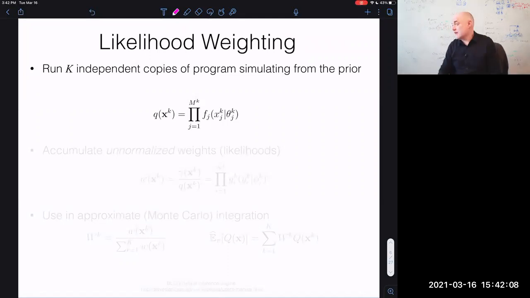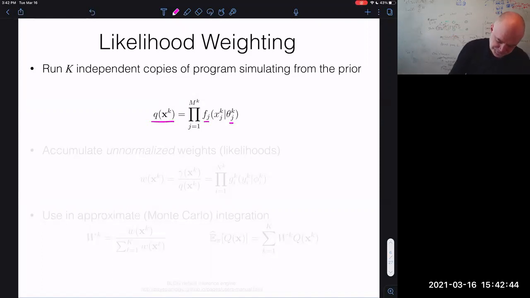So in the HOPPL context, what does likelihood weighting look like? It looks like what you would expect. Effectively, you run k independent copies of the program, simulating from the prior. The way we would indicate simulating from the prior is just to write q of xk is equal to the prior distribution in the notation from before, where the parameters are deterministically computed from all the latent variables up to that point, and so on and so forth.